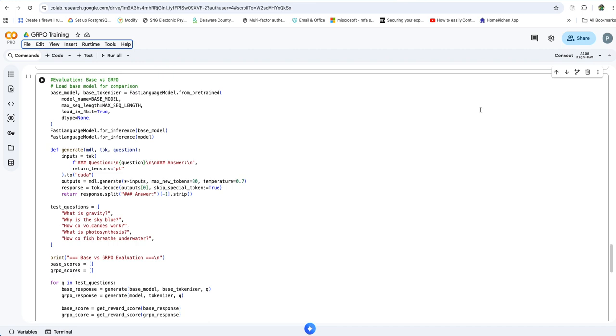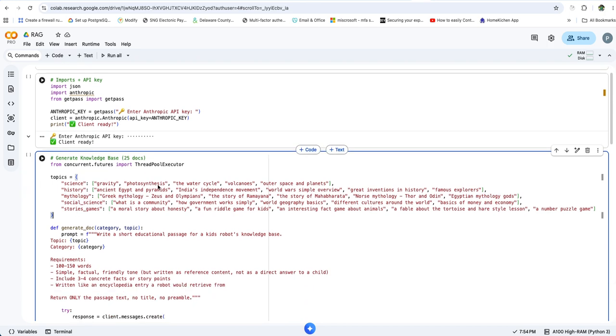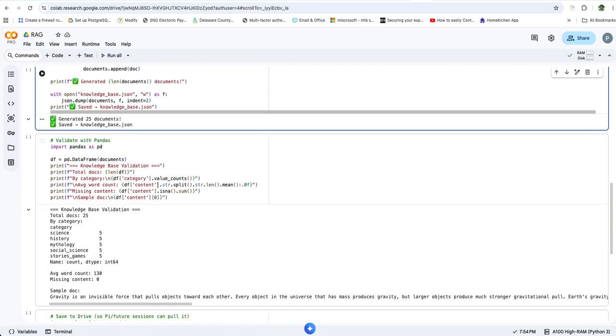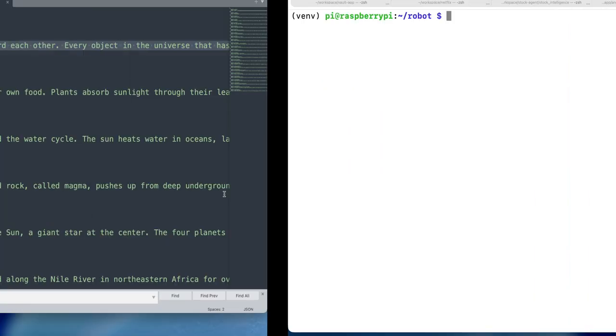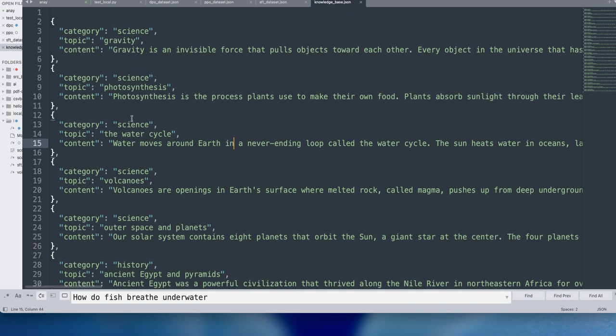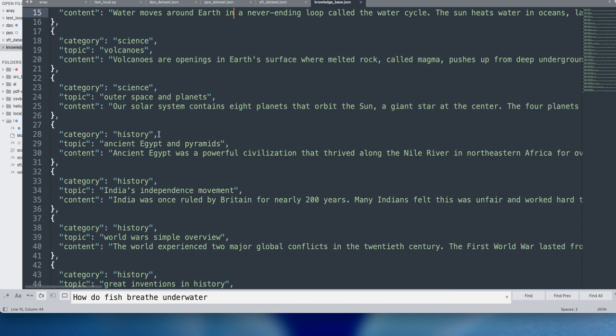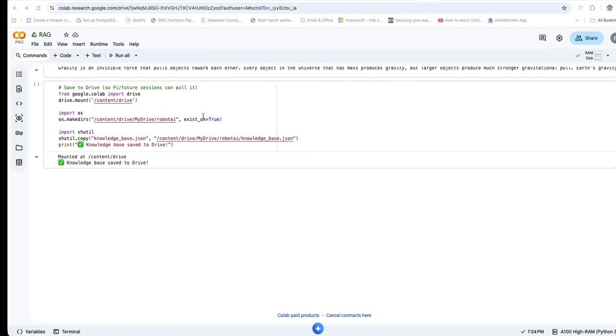So first thing, I have created a data set for multiple categories like science, story, mythology, social science. I used Anthropic to create some of those questions, validate, and I have downloaded that. So I'll show you here. This is the data set which I have created under multiple categories like science and history, and some of the current year information like FIFA World Cup and the NASA Mars rover. All those information which I have created.